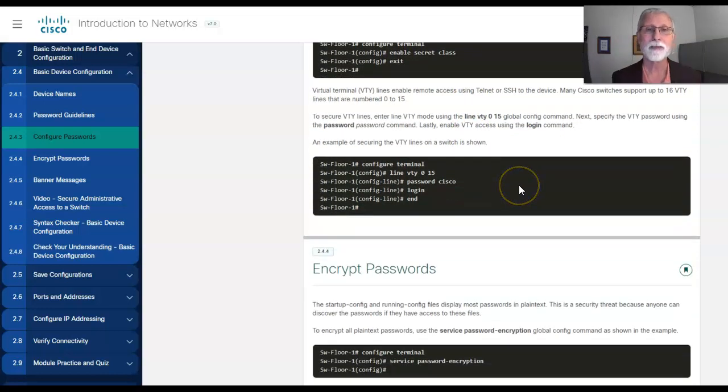Now, every switch comes with what they call virtual terminals. It's an old term, but it is one to talk about other ports and other ways into the switch. And to set a password on those, you can set a range of lines.